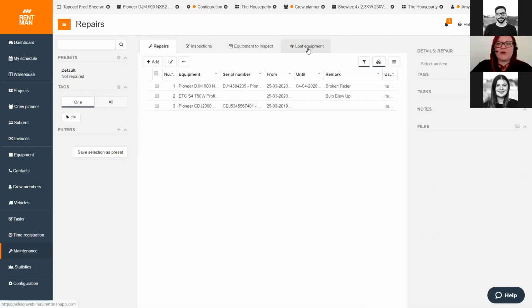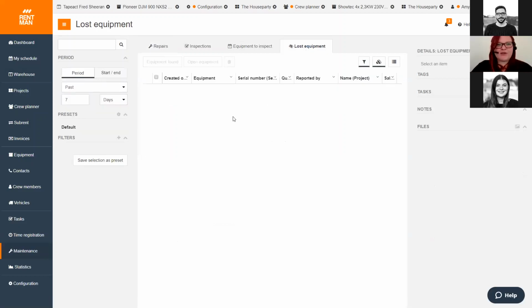And then on the lost equipment side, just in the warehouse module as well, that's when you're going to notice when things are coming back from an event and aren't there. So you'll mark them as lost in the warehouse module. You'll find all of your lost equipment here in this tab, and then you can mark them as found if they are found later on.